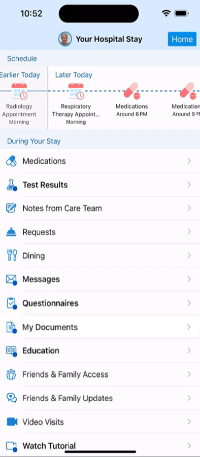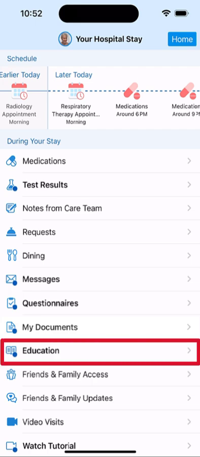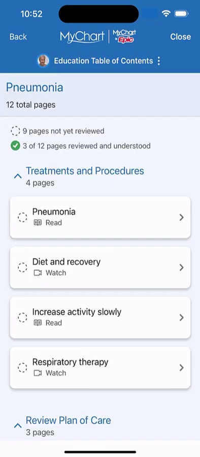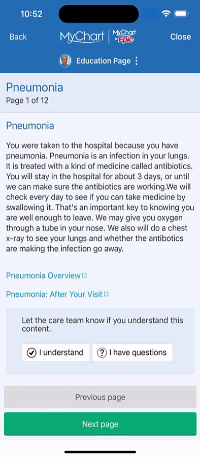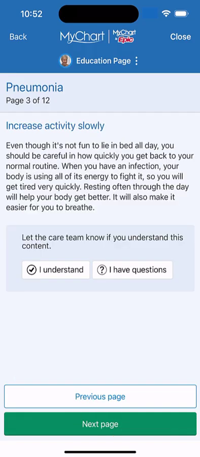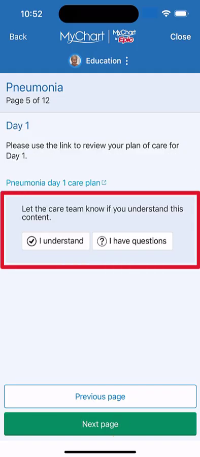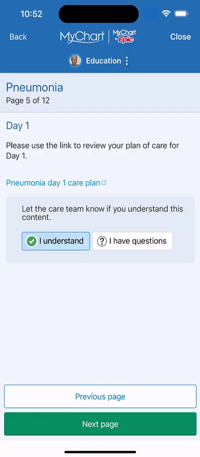Want to know more about your diagnosis or path to recovery? You'll find useful info within the education activity. Tap on the topic to review its table of contents. Selecting an item shows you the details. You can tap through each section, reading, watching, or listening to the education. After reviewing a section, indicate whether it made sense or if you have follow-up questions. If you do have questions, your care team is notified and will give you more information the next time they stop by.